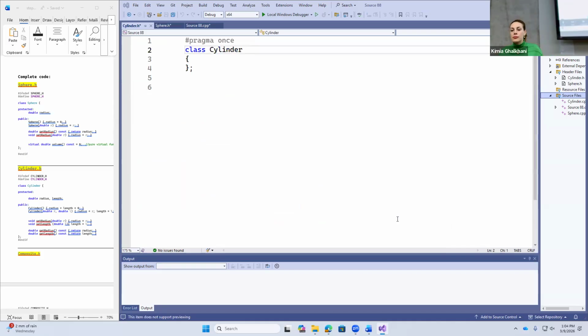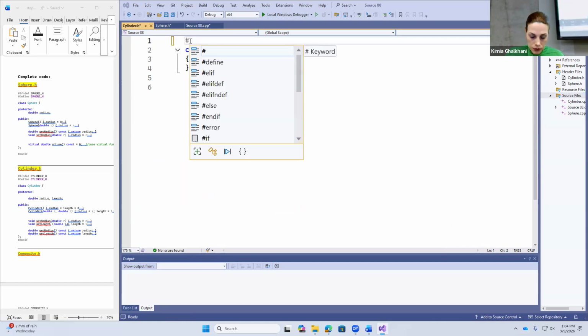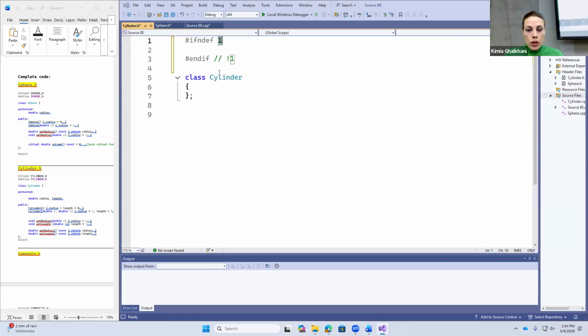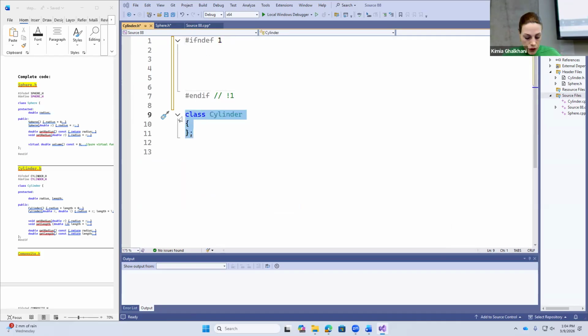Hit OK. And right after that, again, either you can continue with pragma once, or you can have hash if and if. It will create some structure for you and then move your class definition inside. This is important to have if and if at the end. If you don't have and if at the end, it'll give you error.